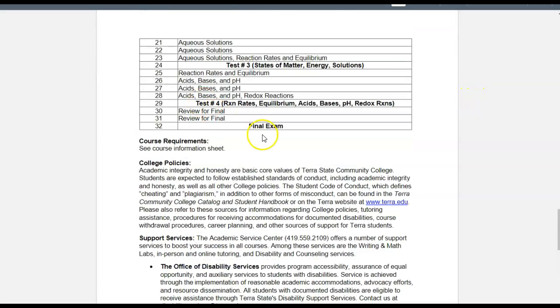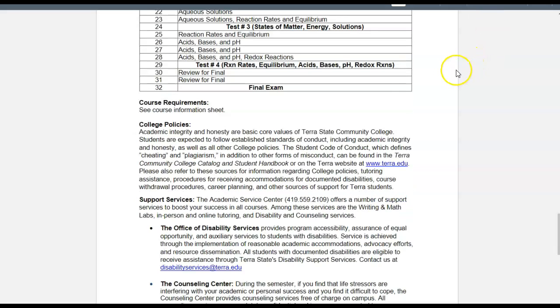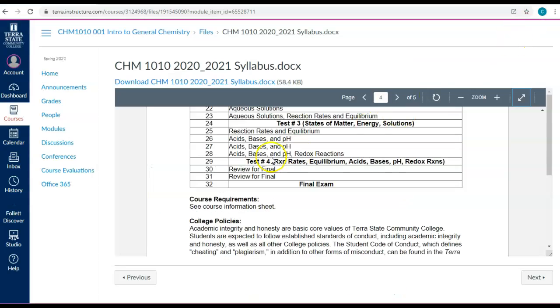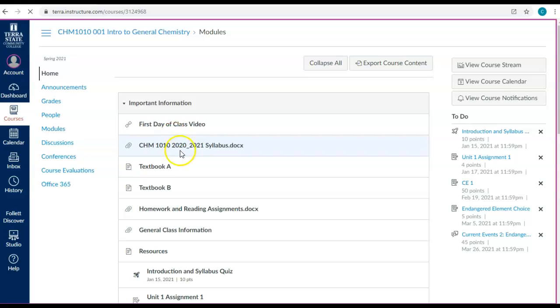There is some leeway built in where I've included 2 full days for review, and we may not need both of those. So if we have any type of snow day or other weather delay or anything else happens, we've got a couple of extra days at the end of the semester to make up for that. So now I'm going to go back out of the syllabus and back to the important information tab.